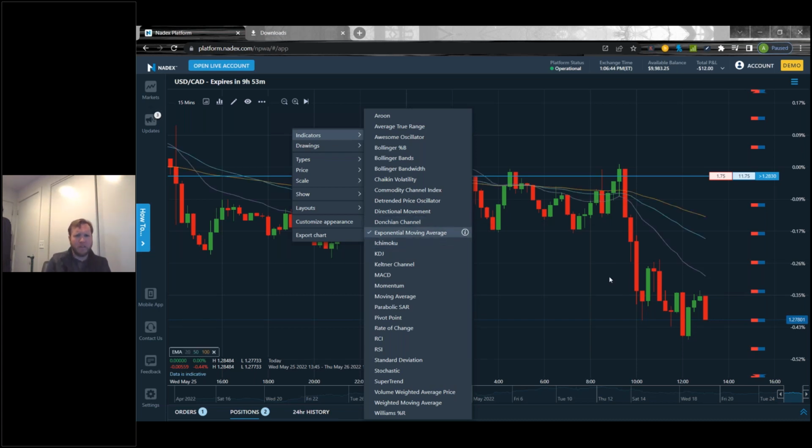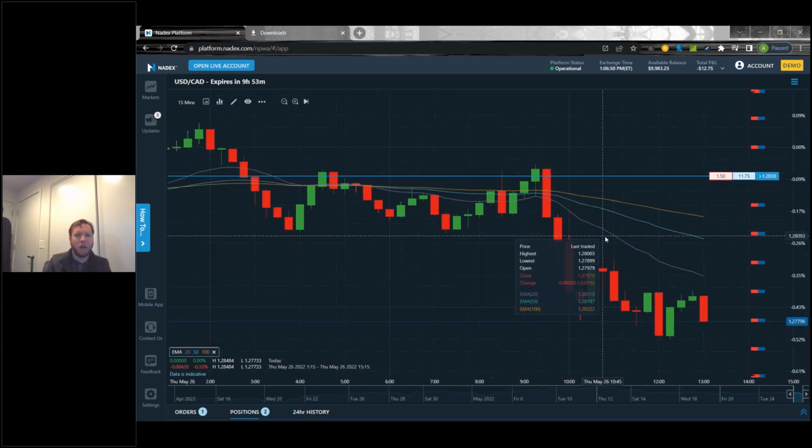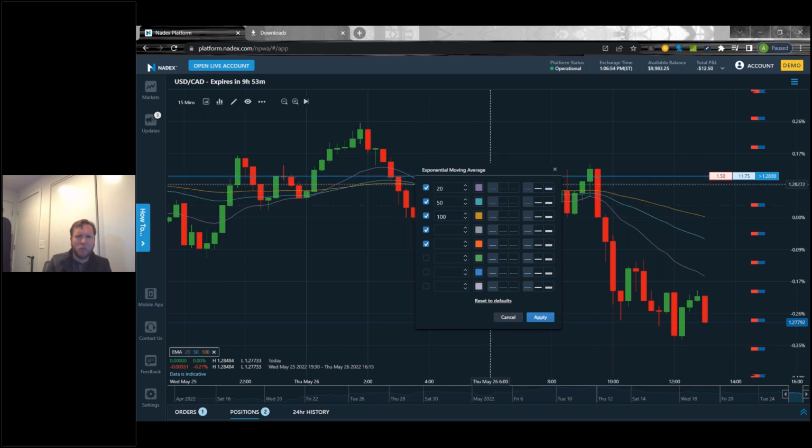So when I click on this, we'll see it's overlaid on my chart here, and there are a few different moving averages overlaid. The purple line is our 20-period moving average. So it's looking back over 20 periods, or 20 15-minute candlestick periods, because we have 15-minute candlesticks selected. The blue, light bluish teal line is our 50 period, right?